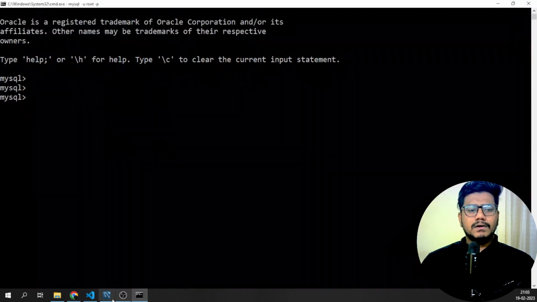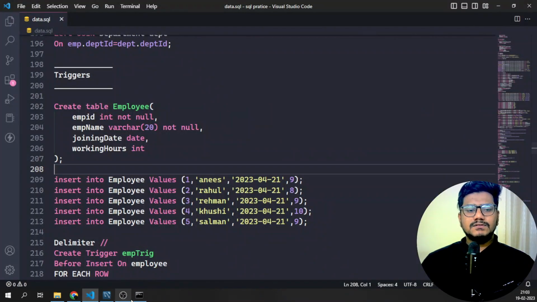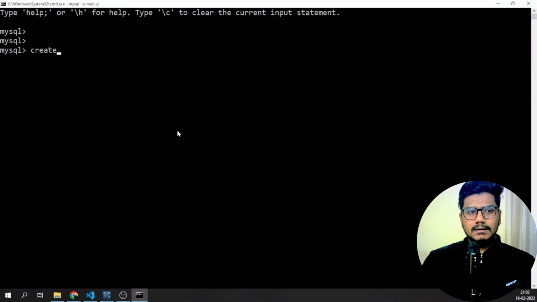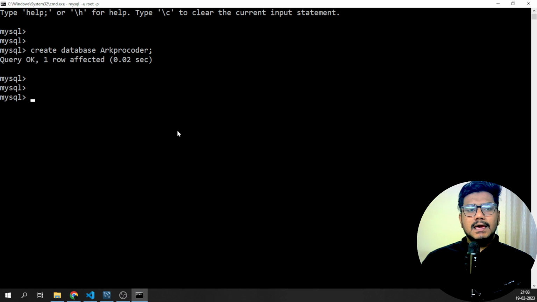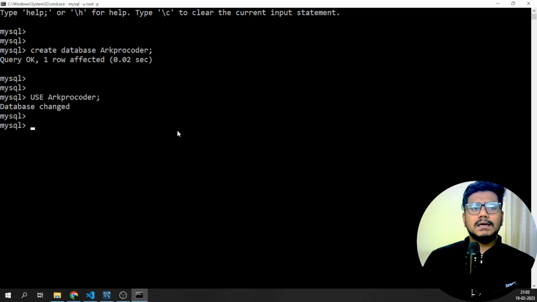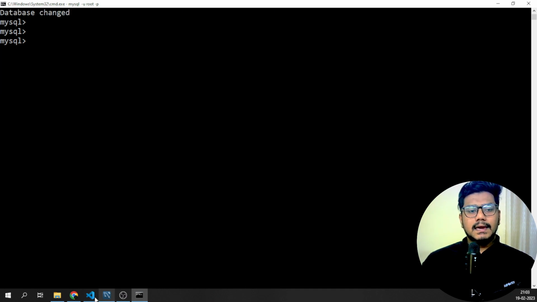So let's go one by one over here. For copying purposes, I'm just going to use this specific method. Here I want to change the database, so I'm going to create a new database. I'll give it the database name ARK Pro Coder. Then I'm going to use this particular database: I tell use ARK Pro Coder. So I'm now using the ARK Pro Coder database, and now I am able to create the table.